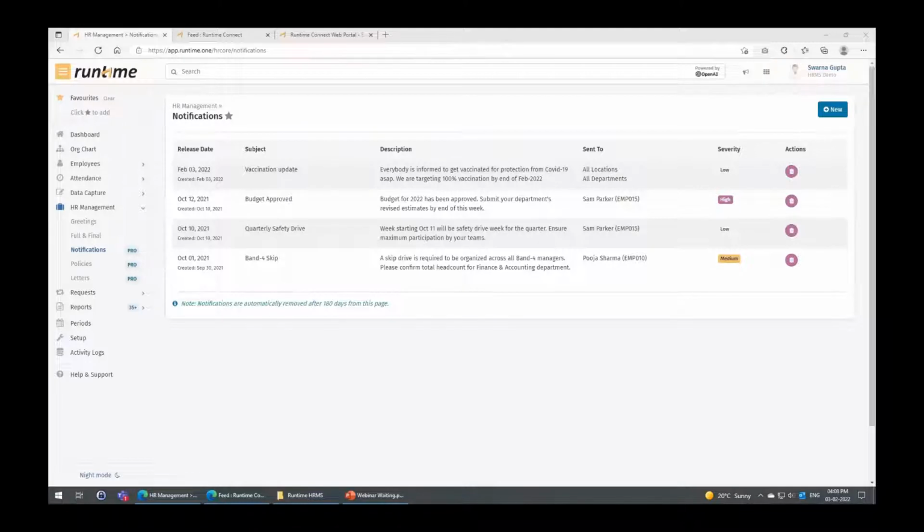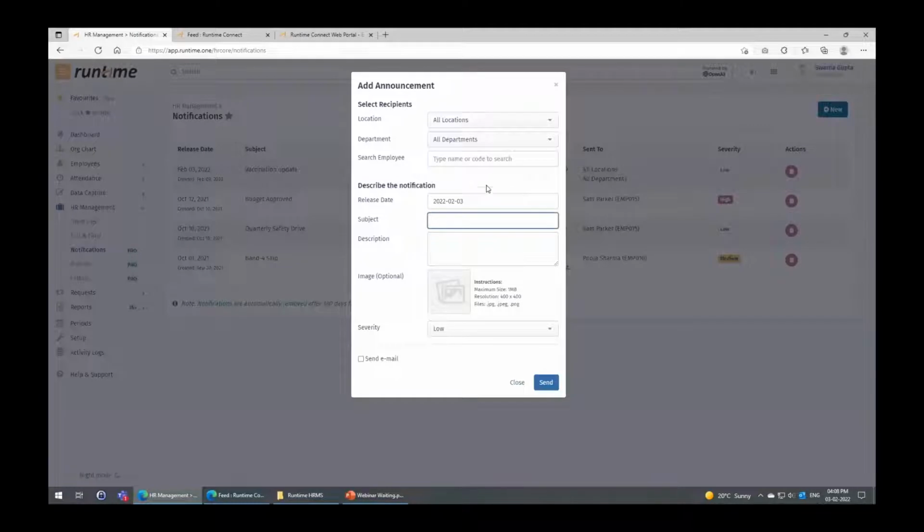Now, when you publish a notification using the HR management notification page on the Runtime website, you can select either a single department or a location, or you can also select a particular single employee to whom you want to share the update. So it works the same way. You select a location, or a department, or an employee, and then you select a release date, which is usually used for future updates also. So if you want to schedule an update in future, you can put a future date and add your message. Then automatically the employees receive that update on that particular date.